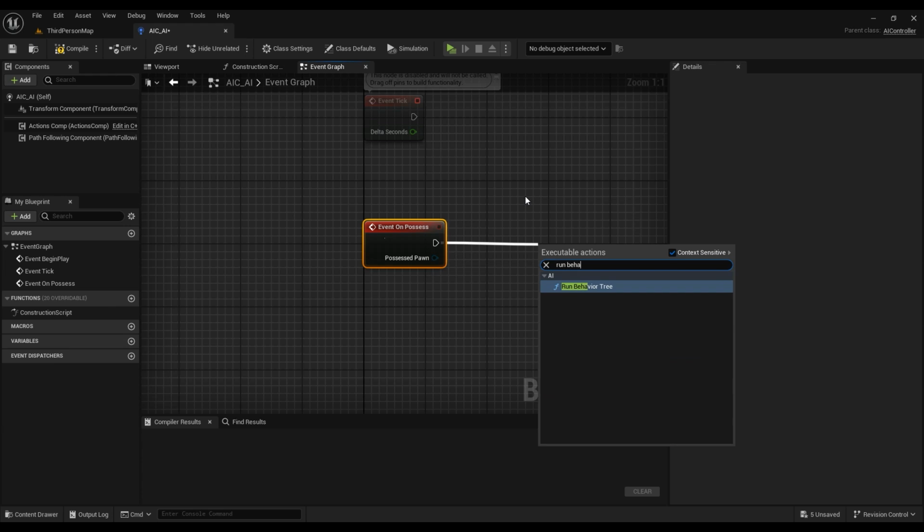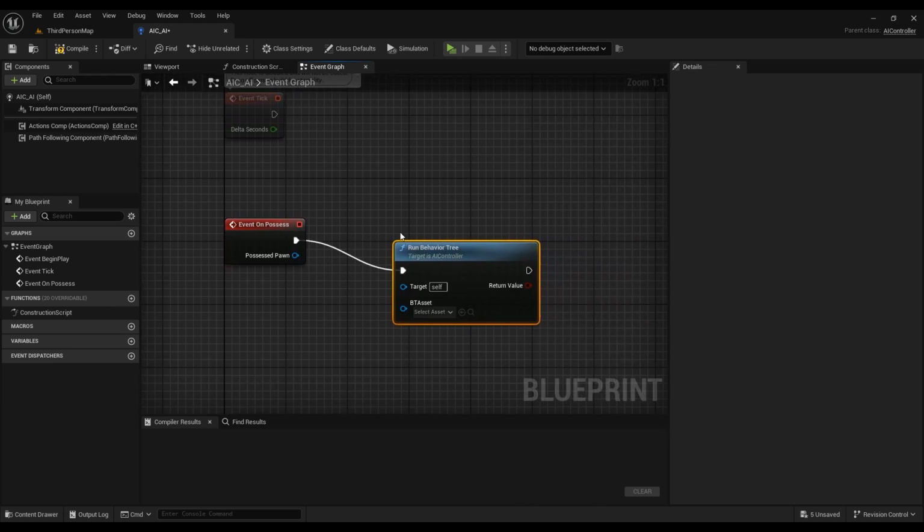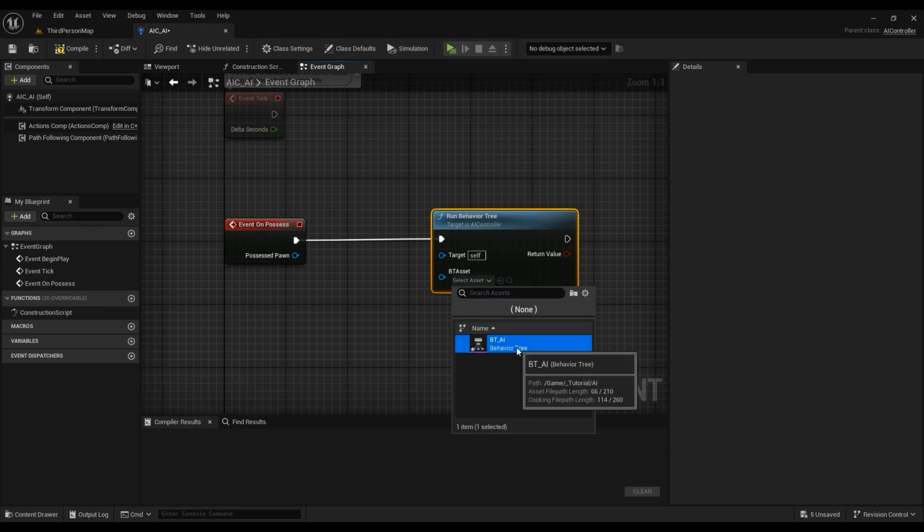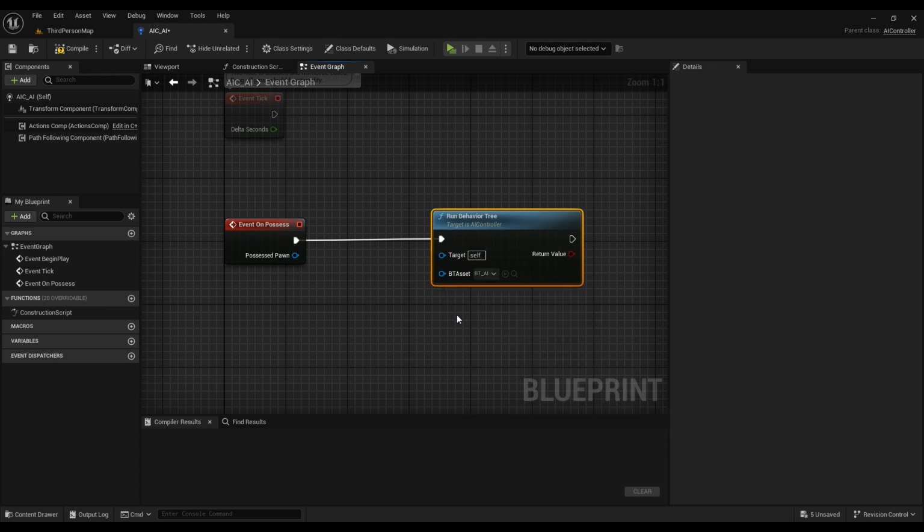Call Run Behavior Tree after this event. It is a unique node in the AI controller. Select BT_AI in BT Asset pin. Compile.